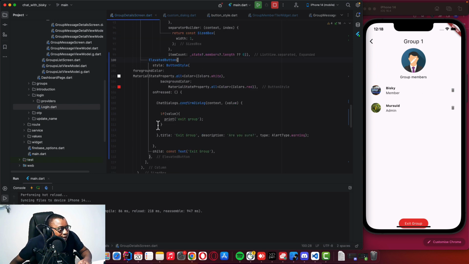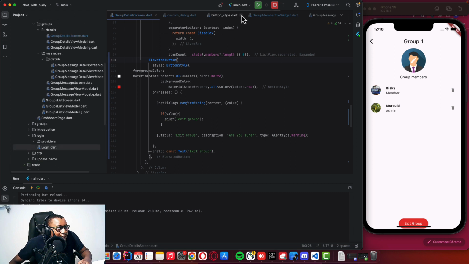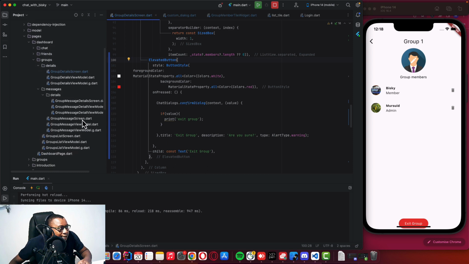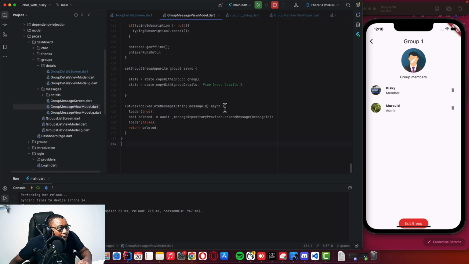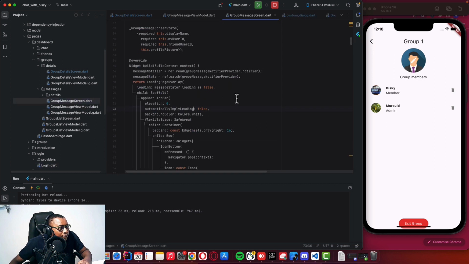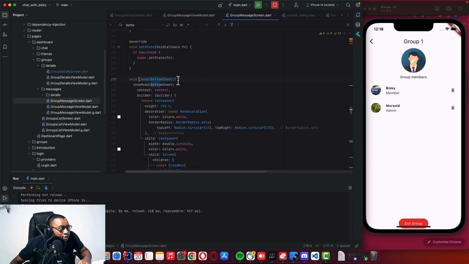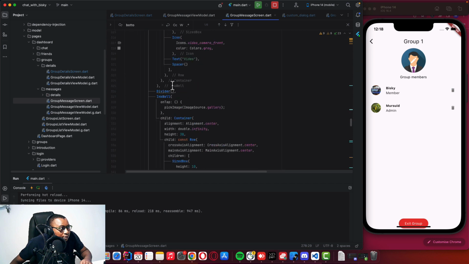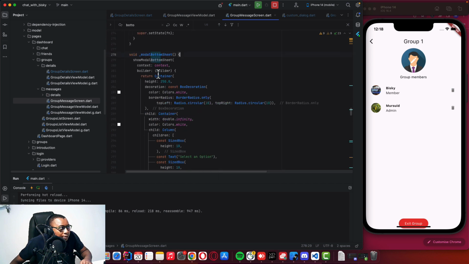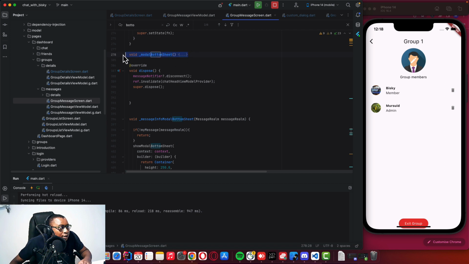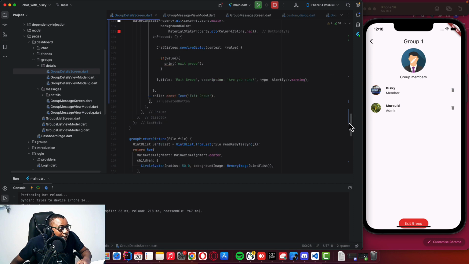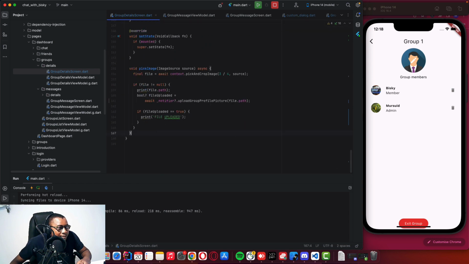Let's do this. Let's go to the message screen. I think something. Let's do it together. Let's go. We already implemented some logic in the message screen. Here we have a bottom dialog. Yeah, this one. So in here, let's copy this implementation. And let's go back here. And this logic is just for a member, right?